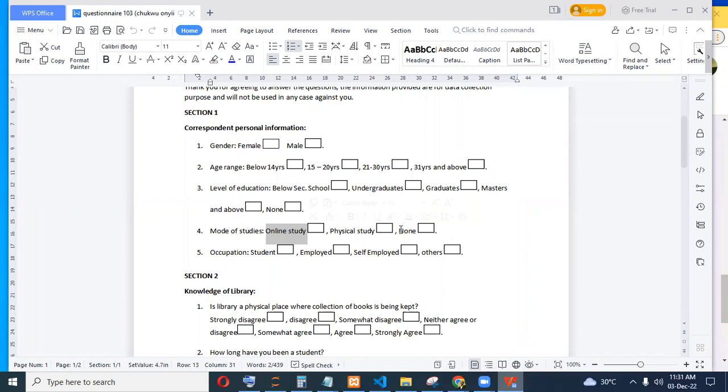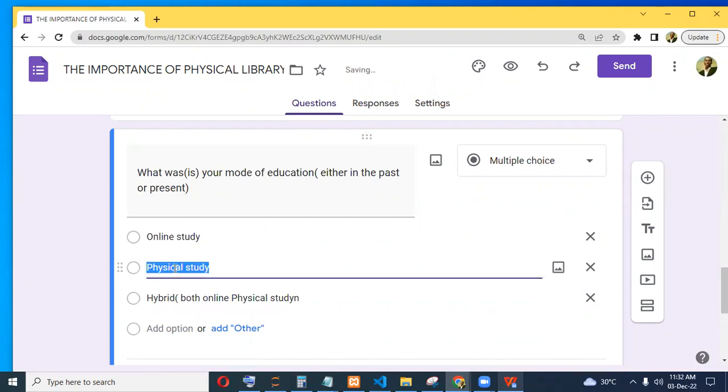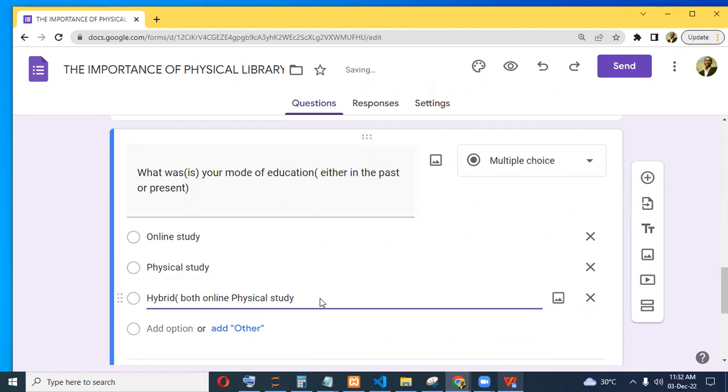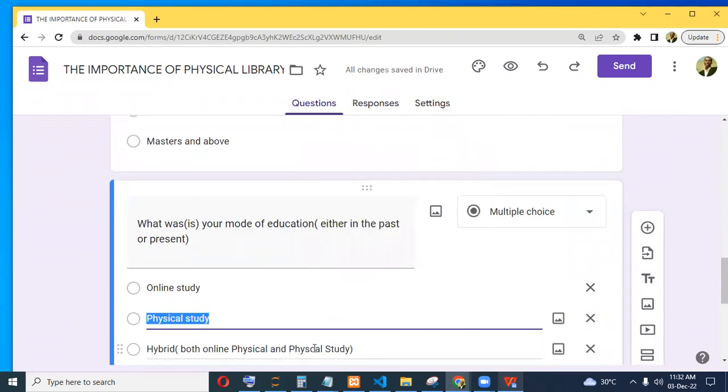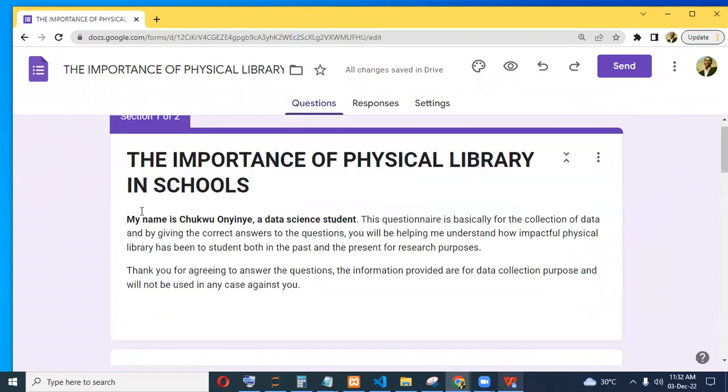Then no. Now, I don't think there's any reason for us to have none, because it's either you're doing online or you're doing physical, or you won't be asking hybrid, both online and physical study. Okay, I think we are getting the flow of the questionnaire.